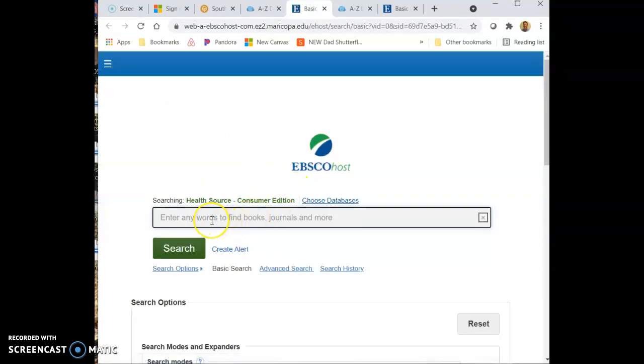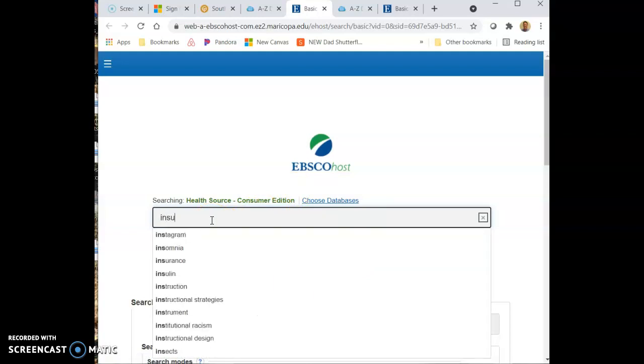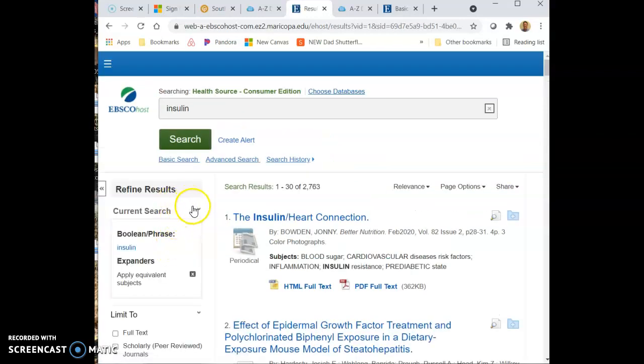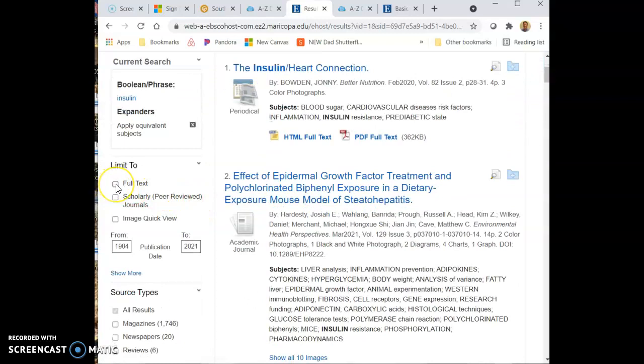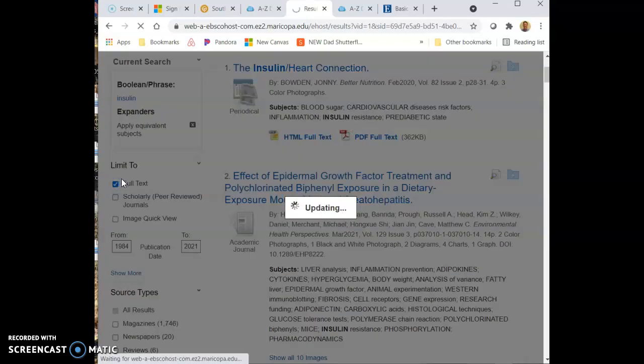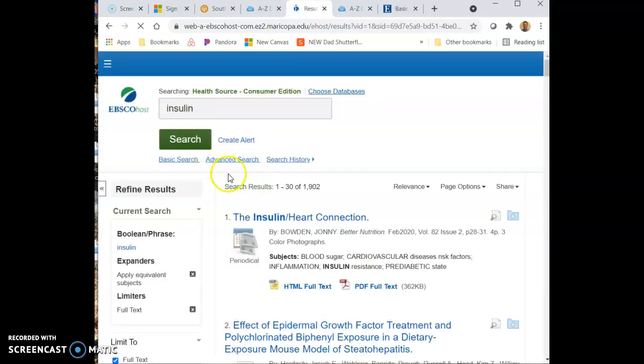and then you have to put in kind of a general term. You can try a bunch of them. There may be nothing because it's only a month. I'll just put in insulin because we're looking at that in our first unit. And then before you go looking for articles, you want to limit this. You don't want it to be just a summary, so you need a full text. Make sure you have that.